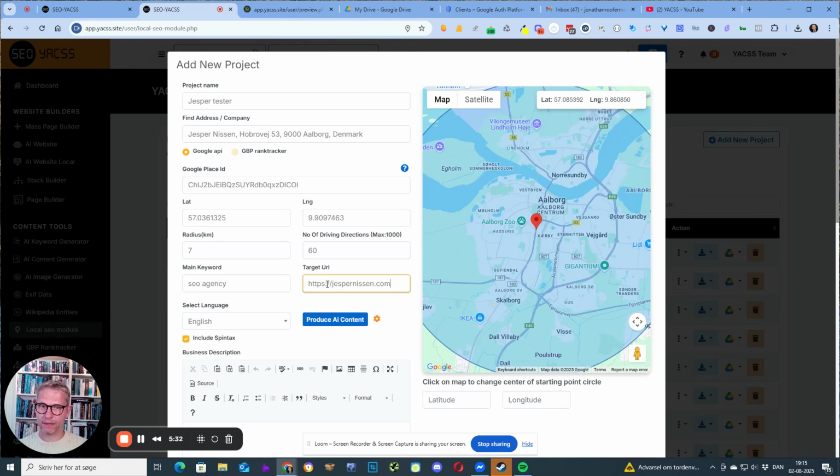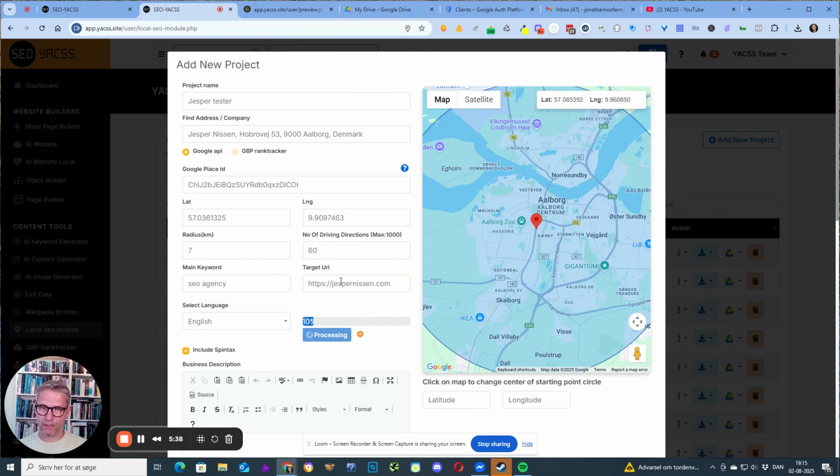The reason that I enter my homepage URL here is because when I click this guy here, produce AI content, we are now visiting the URL that you enter here. We are scraping the content. We're using this as background information. And then we're using the AI to produce an article based around this keyword here, SEO agency.